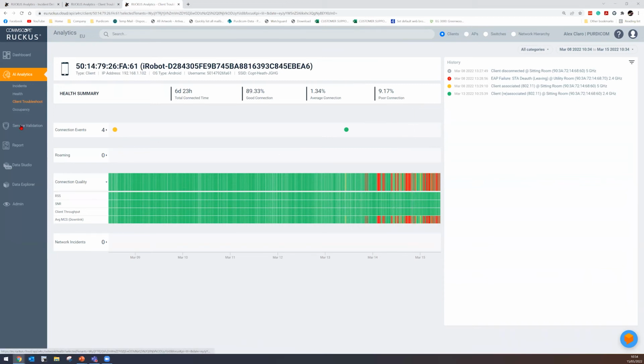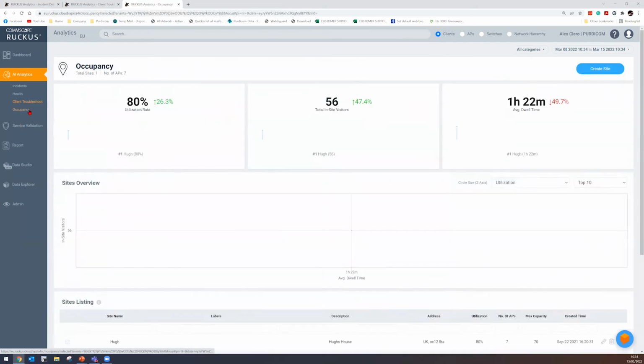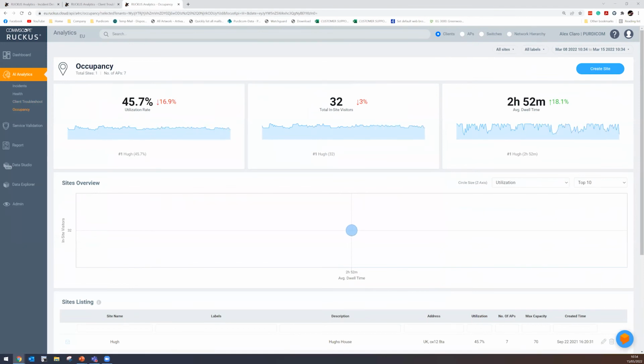So if we then go a step further, and by the way, we can then go with occupancy. This can all be emailed to you as well. I've seen a few questions come through, so I'll go through those at the very end of the demo as well.